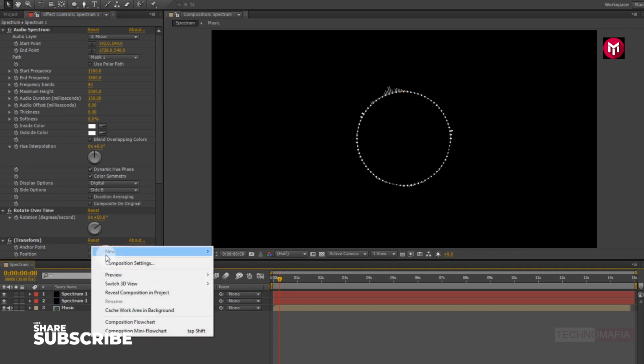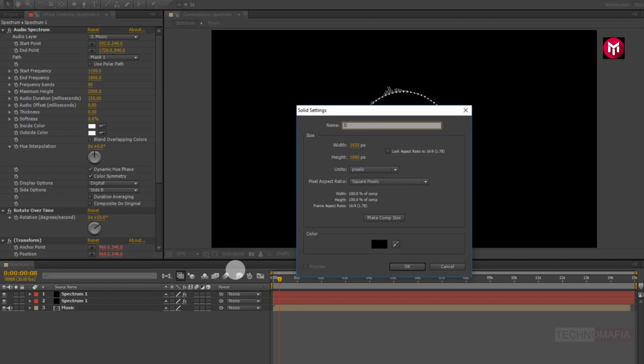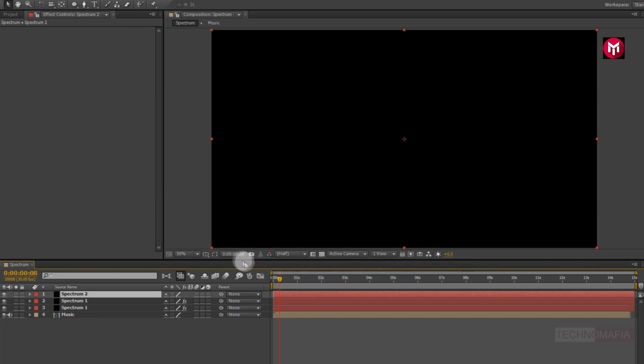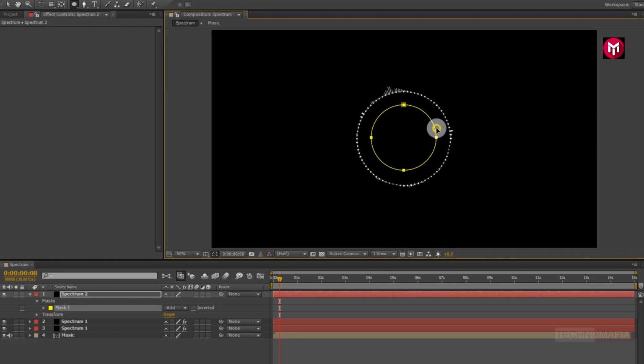Now let's create another solid layer. Name it as Spectrum 2. Now select the ellipse tool. Now we need to draw a perfect circle from the center. Press Ctrl plus Shift to create a perfect circle from center. This spectrum will be smaller as compared to the first spectrum.